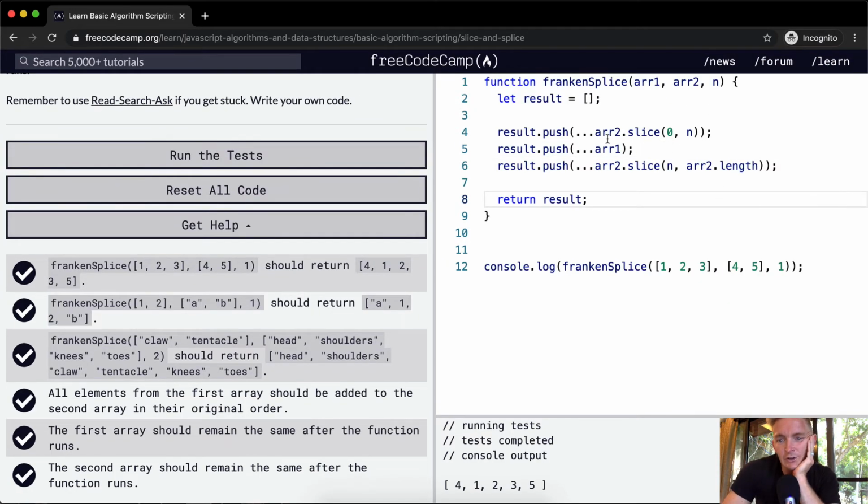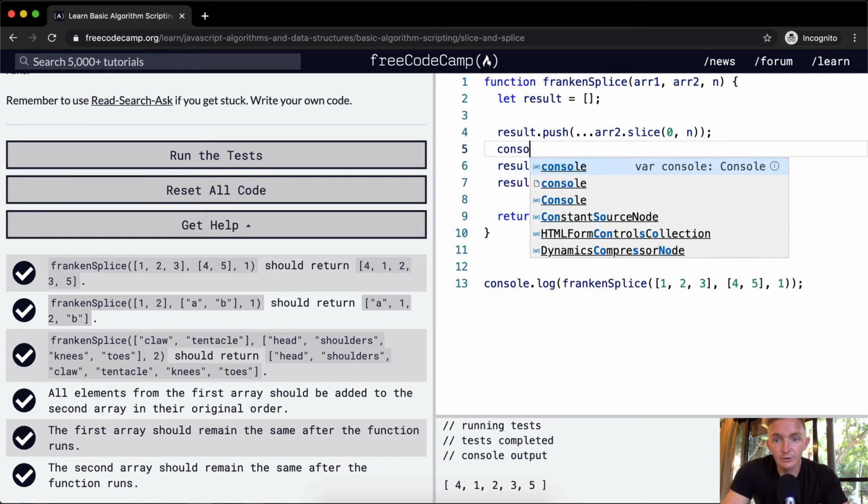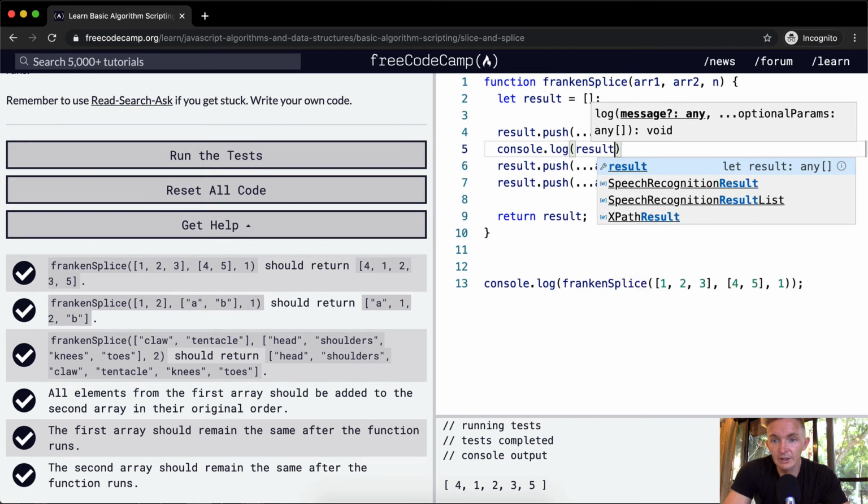First off, we're adding to the result array everything from position 0 to n. So 0 to 1, so we're just adding the 4 to the result array. On our second one, we're adding in all of the positions here. And then on our third one, we're going from the position n, which is 1, to the end of the array, which in this example is position 5. And then we could console.log the result here.